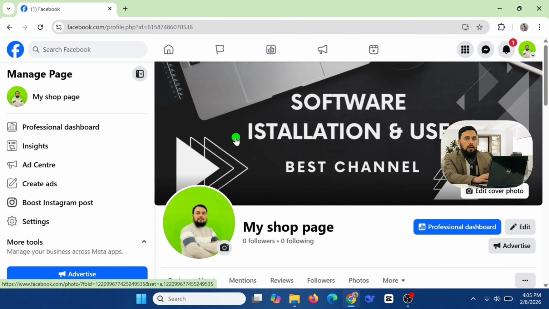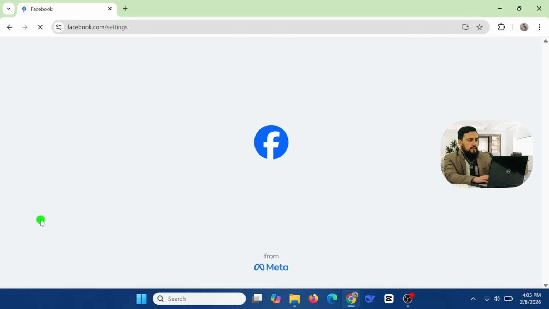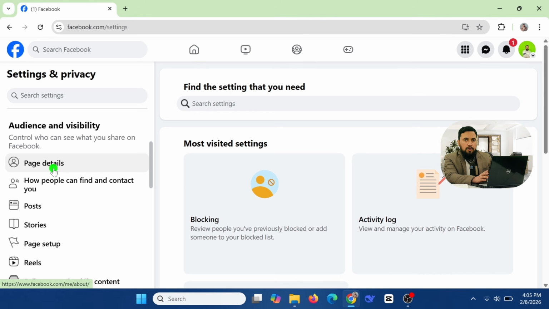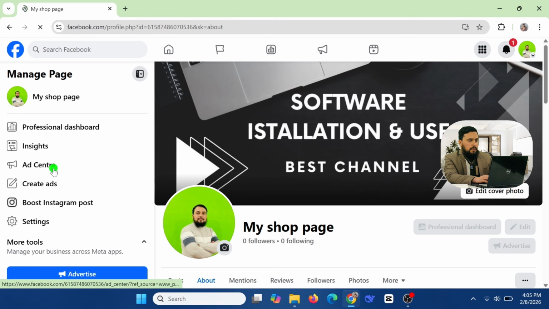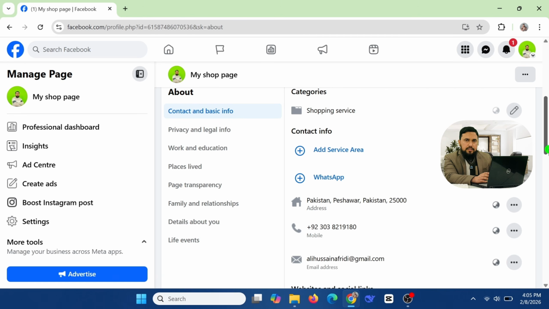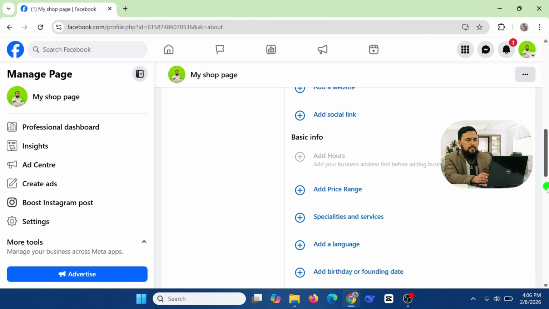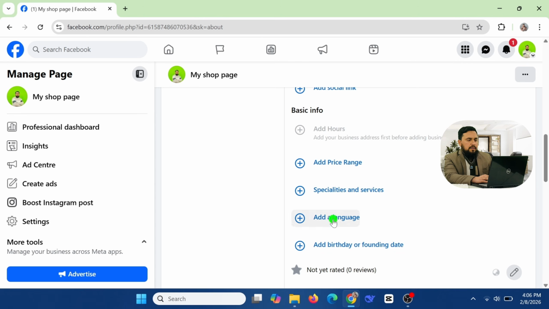And to create an official Facebook page, click on the Settings option and scroll down, then click on the Page details option and scroll down. You can see here you can add area service, you can add a WhatsApp number and you can add a website, social link and so on.